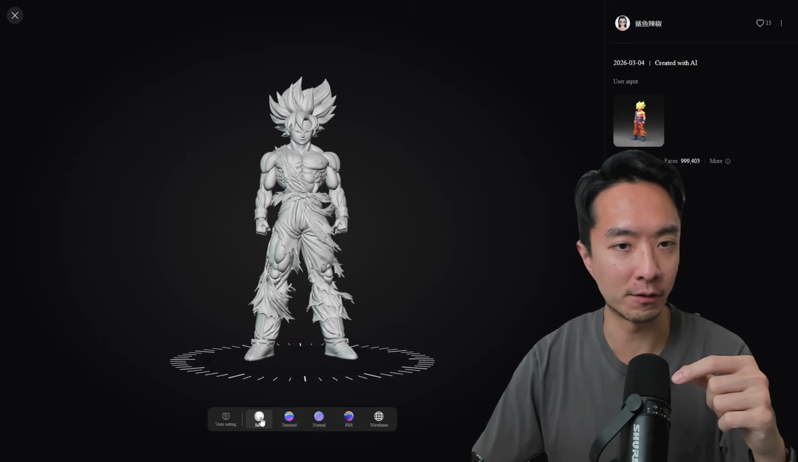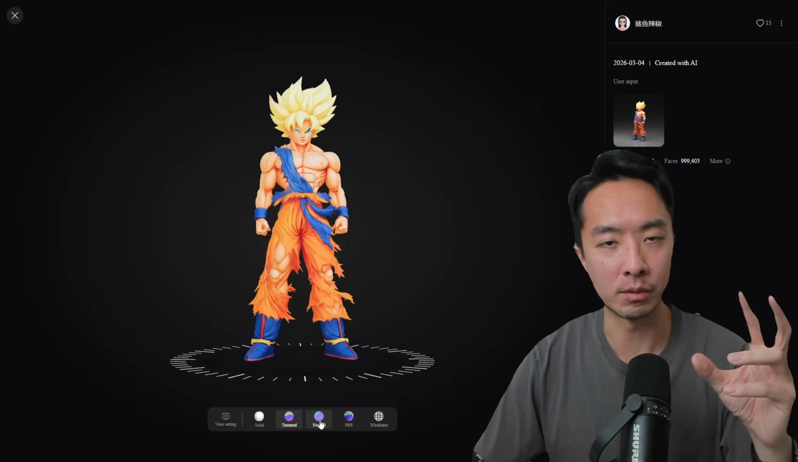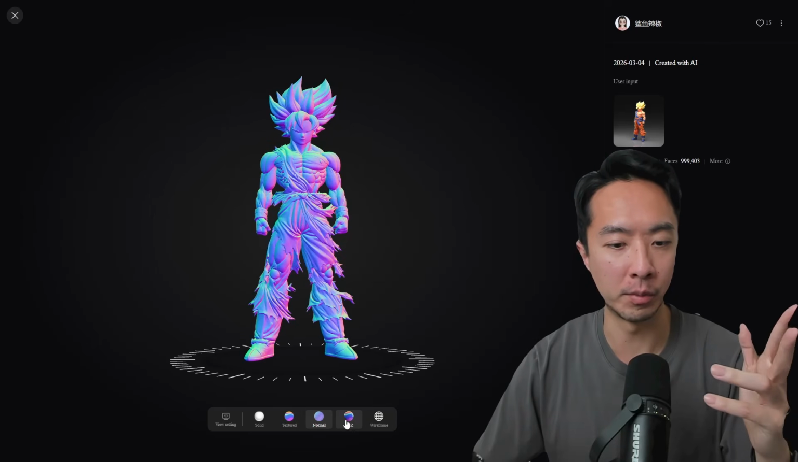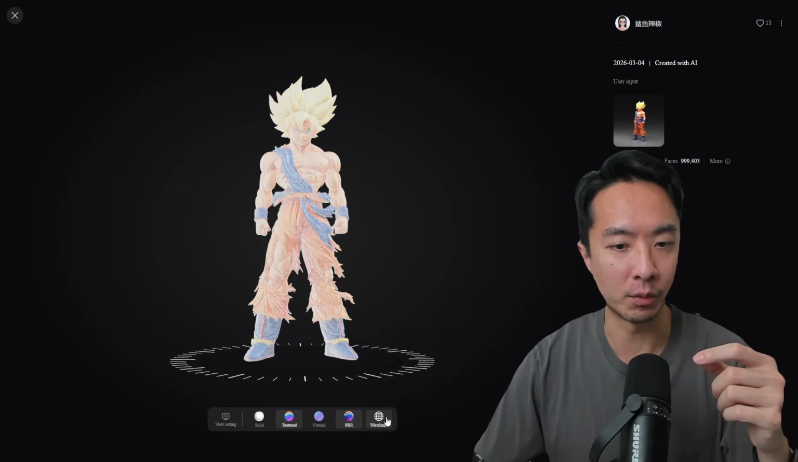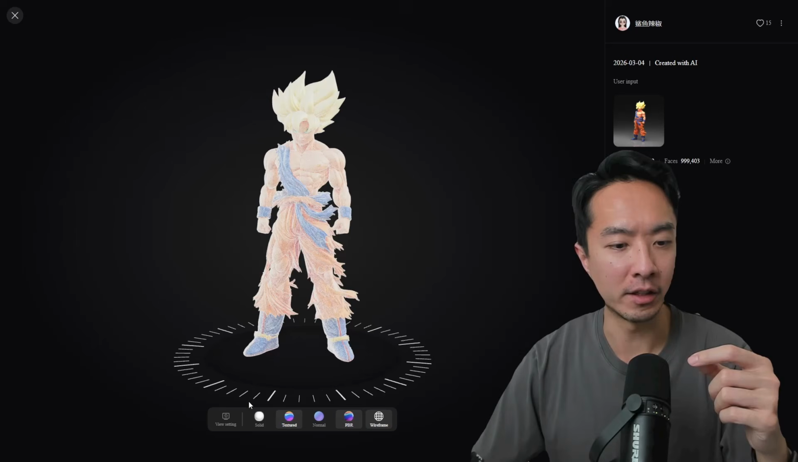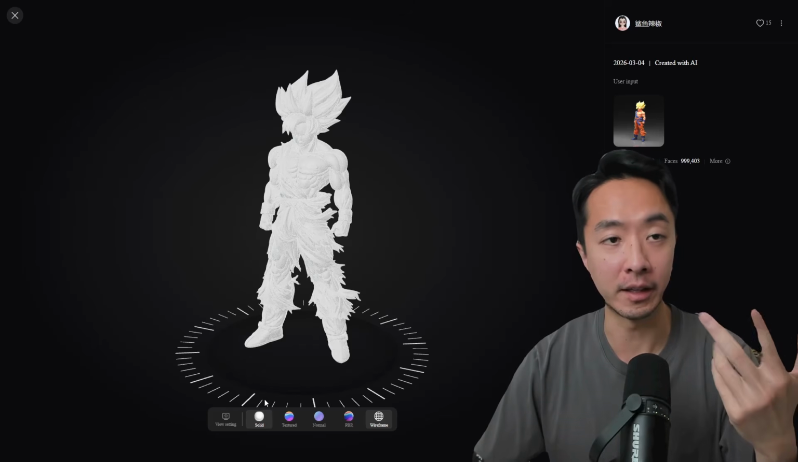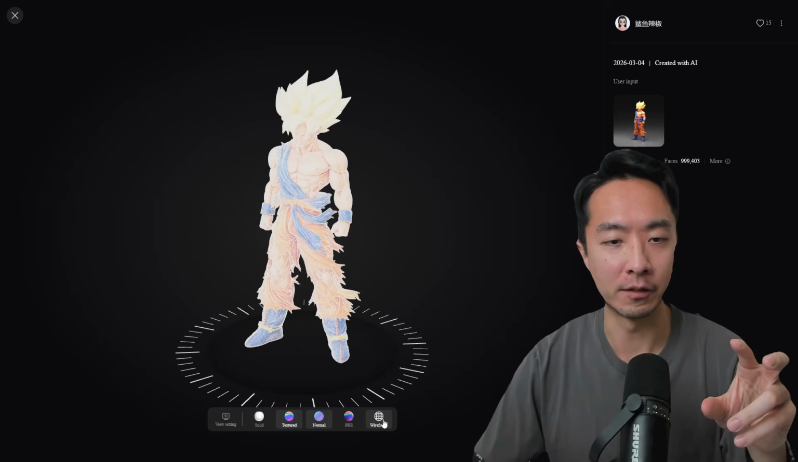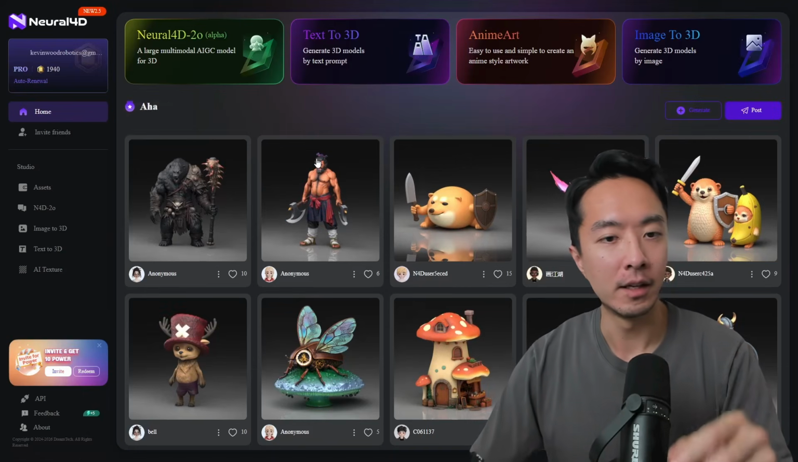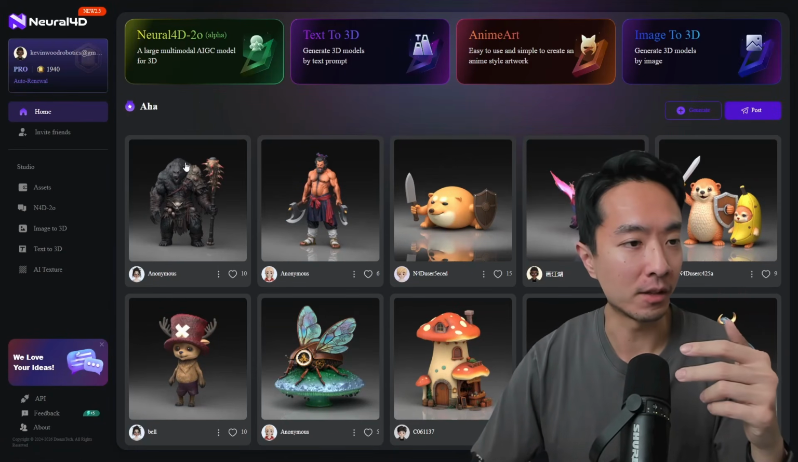And you can see there's different modes you can see here. You have the texture mode, which gives you the color. You have the normal mode, and then the PBR, and also the wireframe. So depending on if you're focused on animation or 3D printing, like I am, you would be interested in different parts of the different modes that you see here. So let's go ahead and walk through the different options you could have.